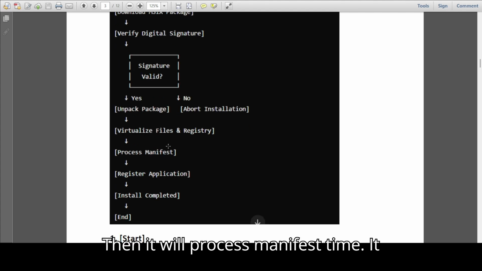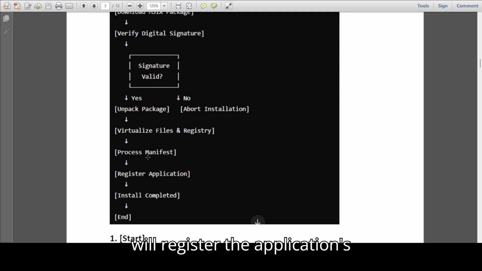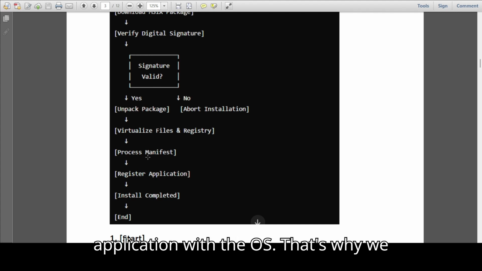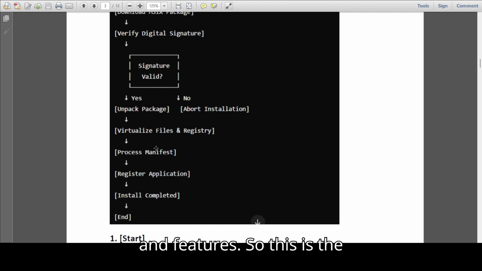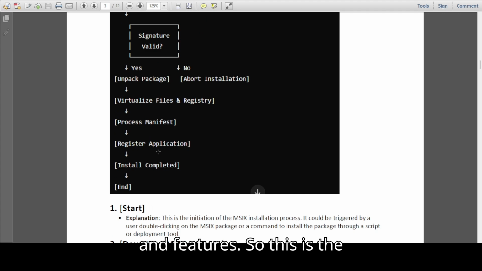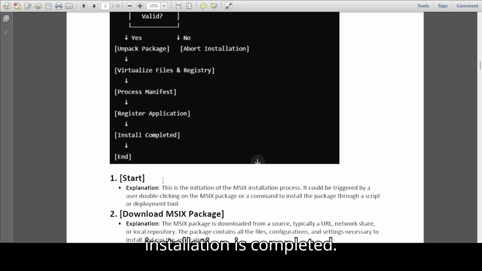Then it will process the manifest file. It will register the application's identity. It will register the application with the OS. That's why we are able to see the application in Apps and Features. So this is the registration process, and after that, the installation is completed.